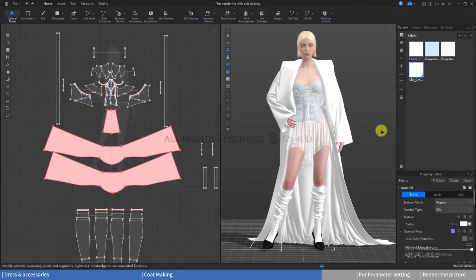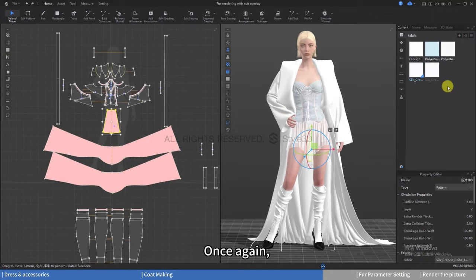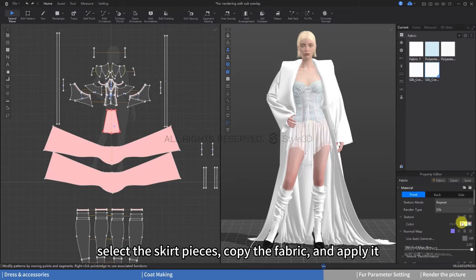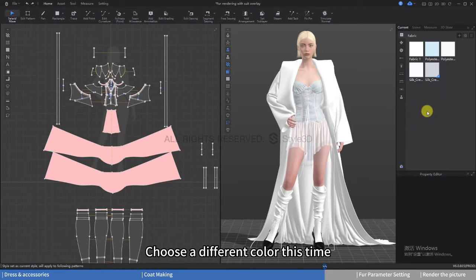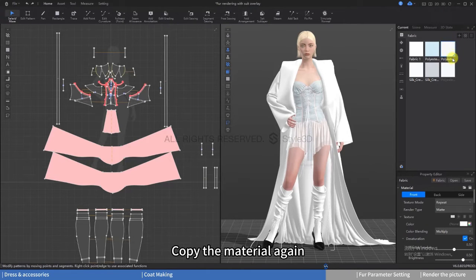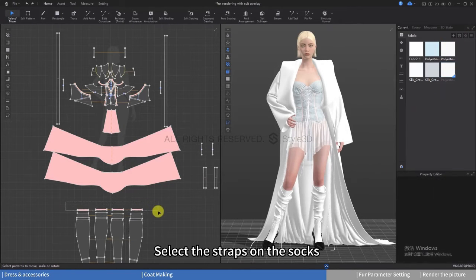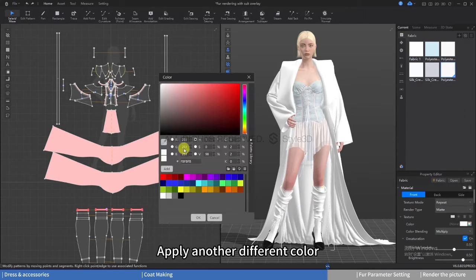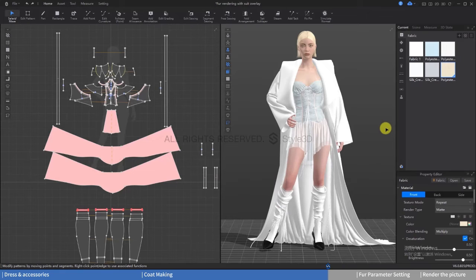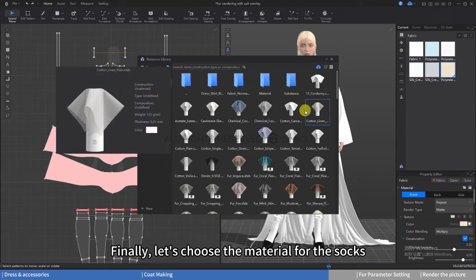Copy the fabric once again. Select the skirt piece, copy the fabric, and apply it. Choose a different color this time. Copy the material again. Select the straps on the socks and apply the just copied fabric. Apply another different color. Finally, let's choose the material for the socks.